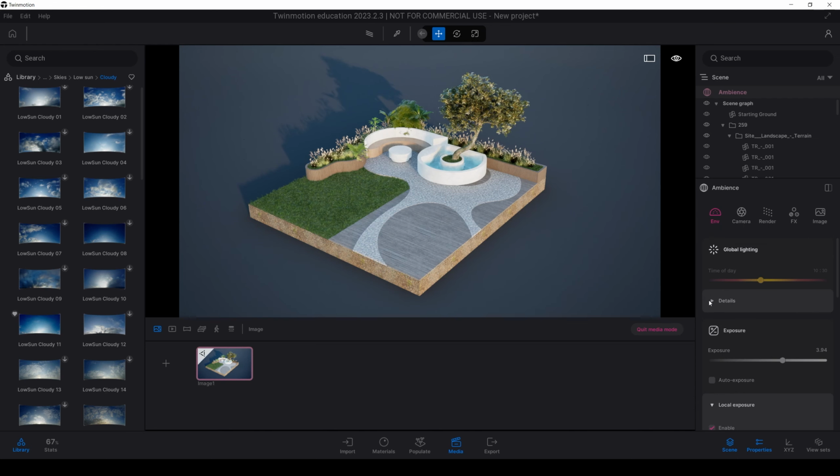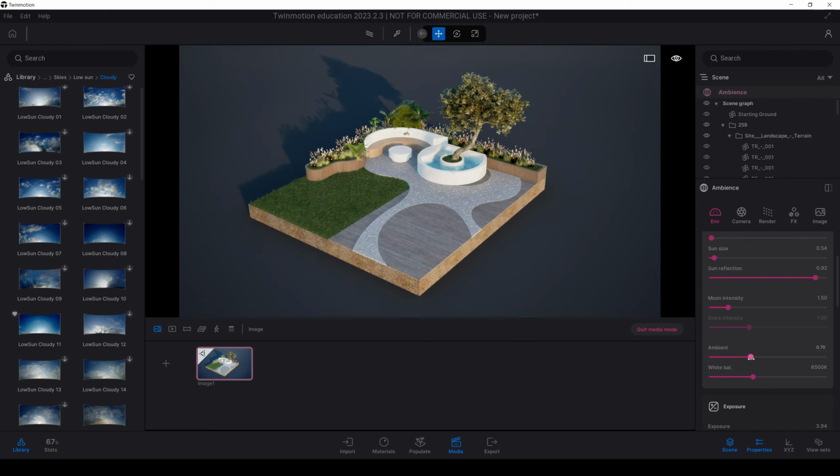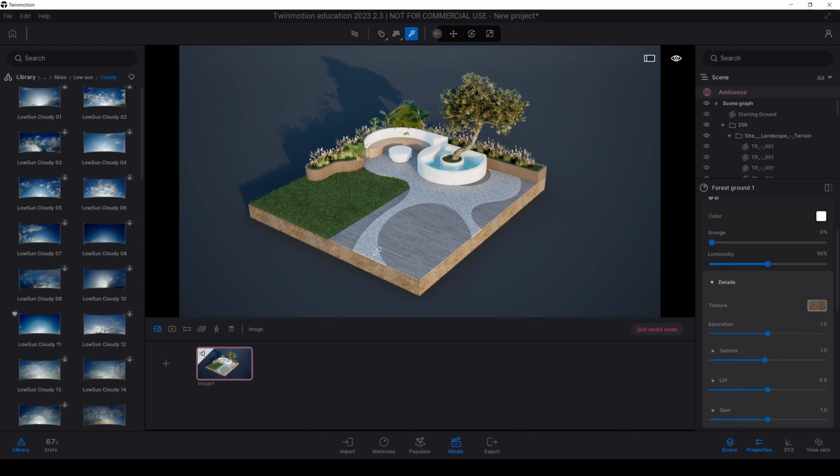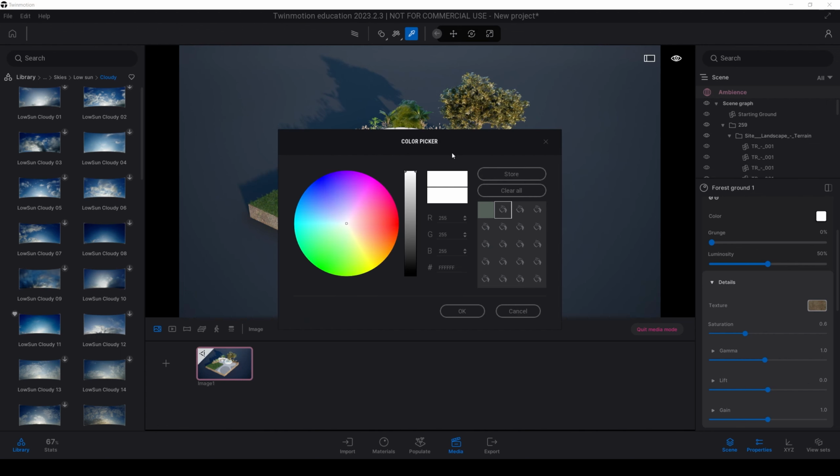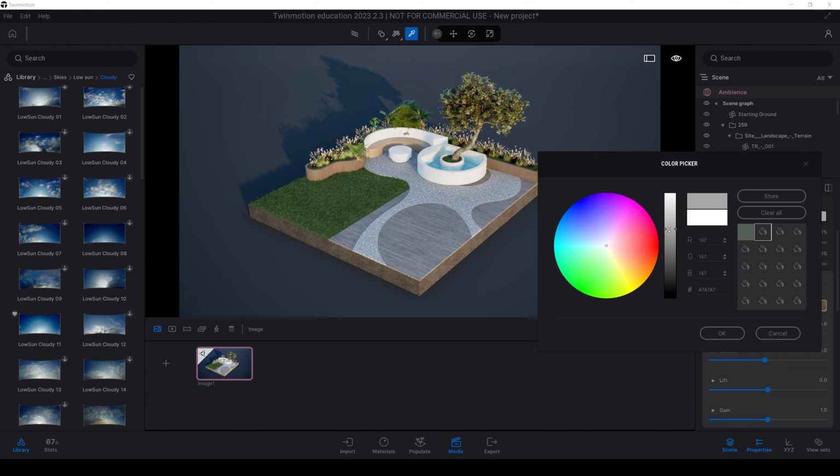And for the final steps, change ambient and white balance. And that's it. Maybe we can change this material to a darker one, like wet dirt. So I'll change the color. As you can see, it's way more better and gives some blue.